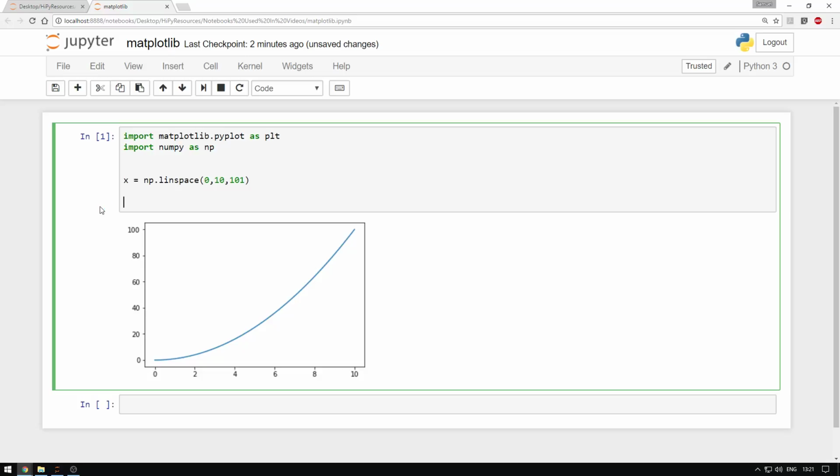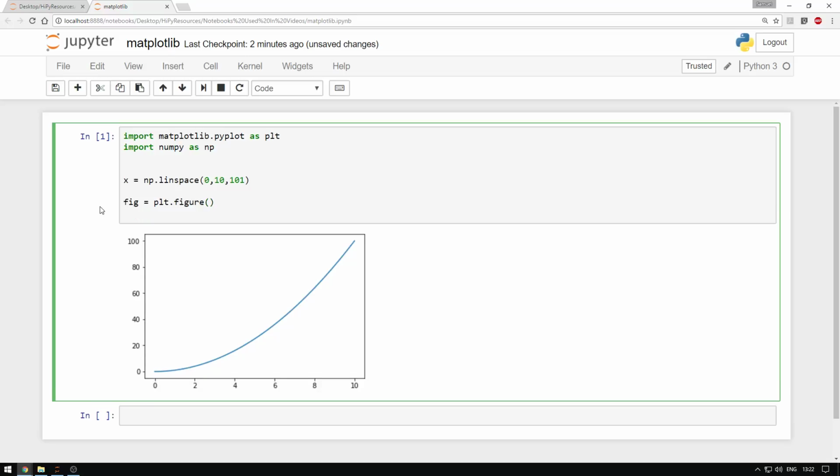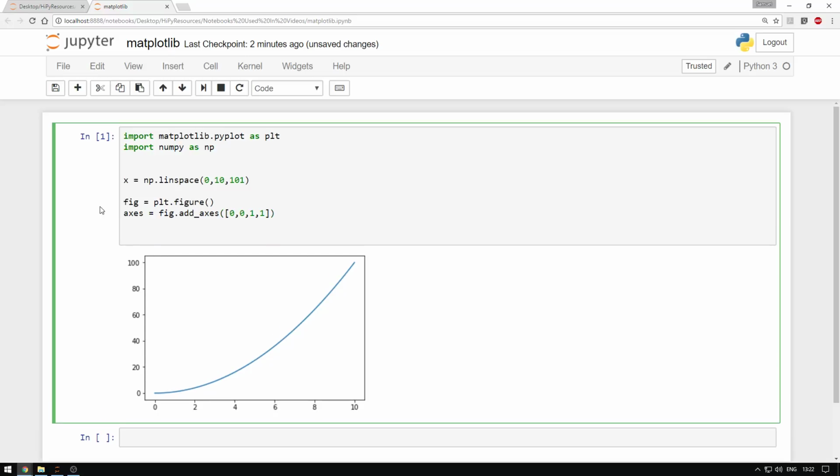The object-oriented way involves setting up a blank canvas and then adding elements to it. We start with the blank canvas, which we're going to call fig, by running the plt.figure command. This creates a figure, and then we run axes equals fig.add_axes. In this function we take a list of the coordinates that we want this to be at. We're taking 0, 0, 1, 1 for now. Then we can plot different functions on this set of axes.